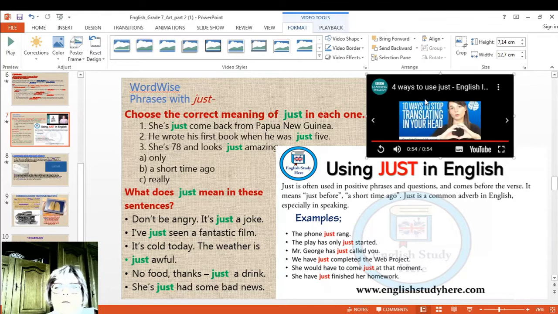So, the English adverb just can be used with the following meanings: only, a short time ago, really. And let's see, what is the correct meaning of just in each of the following sentences? She's just come back from Papua New Guinea. Let's see, only, a short time ago, or really? Yeah, the correct answer is a short time ago.